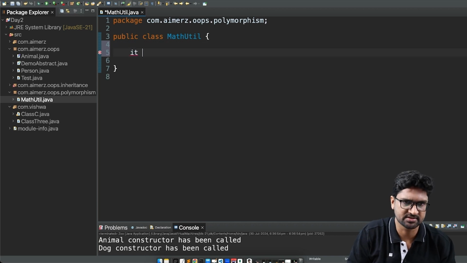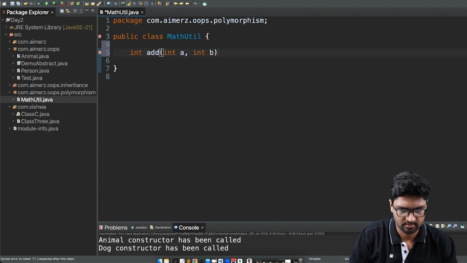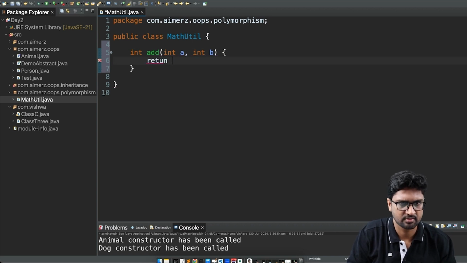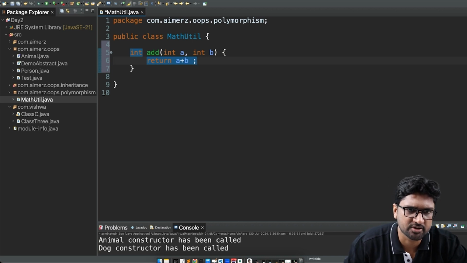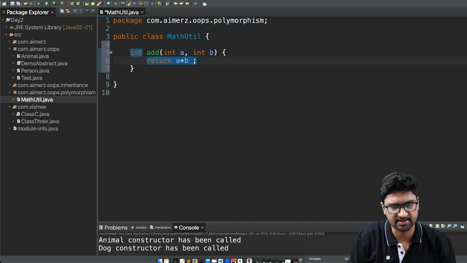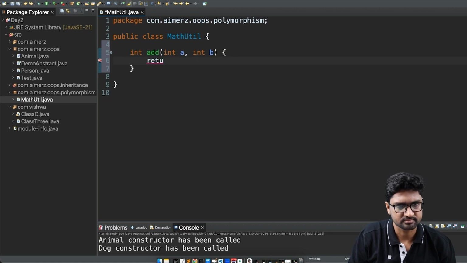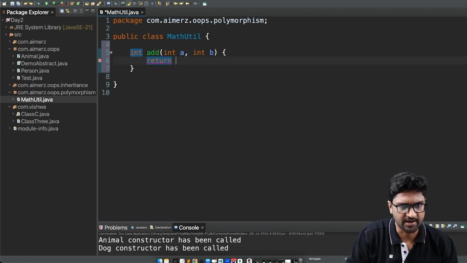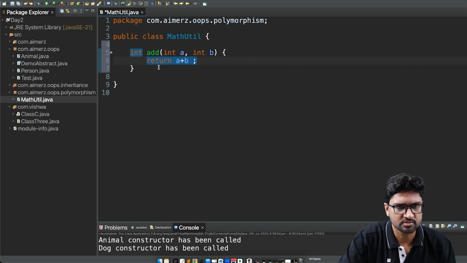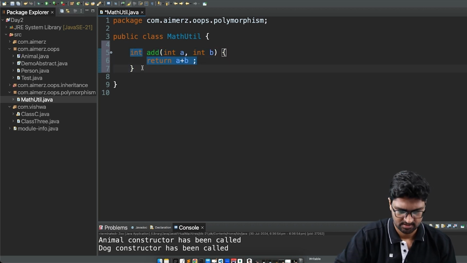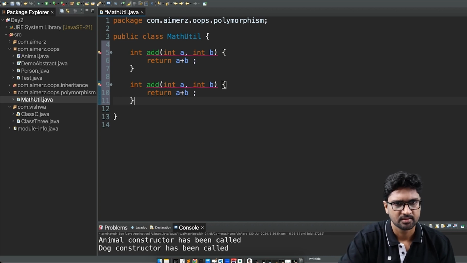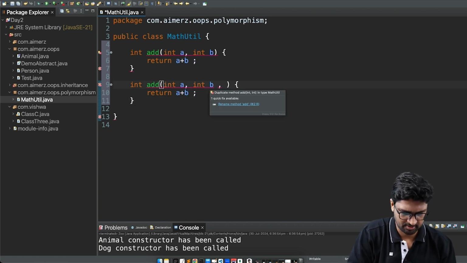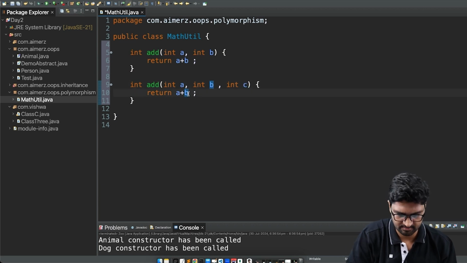So one of the definitions could be something like this: int add, and I say int a, int b, and then I return a plus b. So right now I only have one method called add. Now later on, let's say I get another method. If you copy this, let me add another parameter, int c, and then I do a plus b plus c.